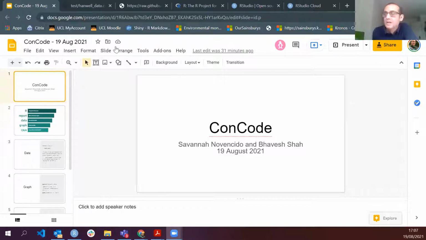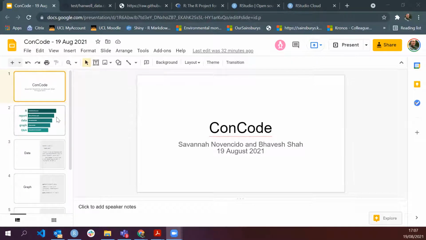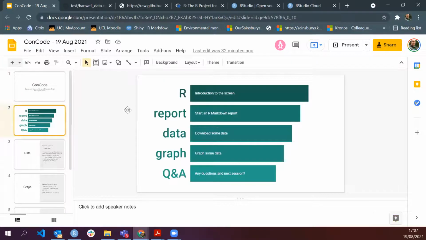Okay, so here's an outline of what we're going to do today. So here's where we are. We'll look at R a little bit. We're going to start off with an R Markdown report. We're going to get some data. I have some data stored in my GitHub site, and I'm going to show you how to work with that, and also how you can download data locally to your computer. We're going to do some graphs with the data, and then Q&A. But feel free to jump in and ask questions if you need to.